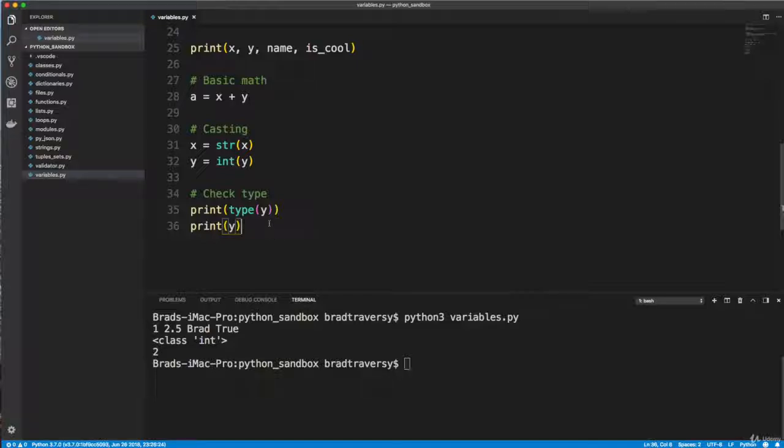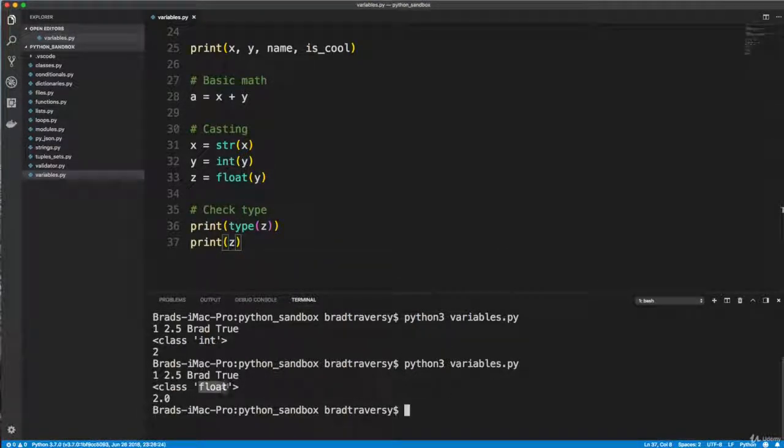Okay, if we wanted to change an int to a float, let's say we'll do, we already did y, let's say z equals, and then we'll cast y to a float. Okay, y was initially an integer. So if we print the type of z, and we print out z, let's see what we get. So we get class float because we changed it to a float, and then it adds a 0.0 onto it, okay, because now it's a floating point number.